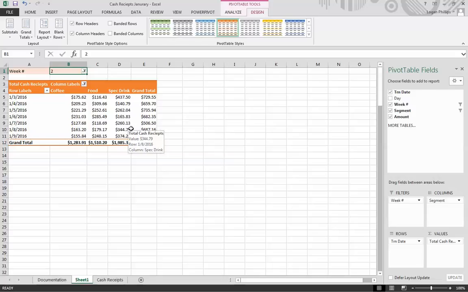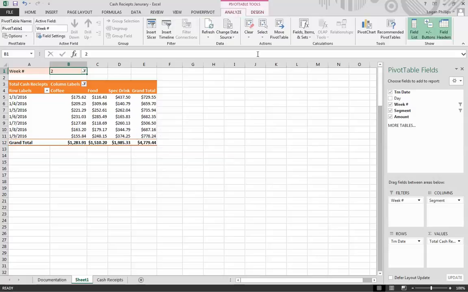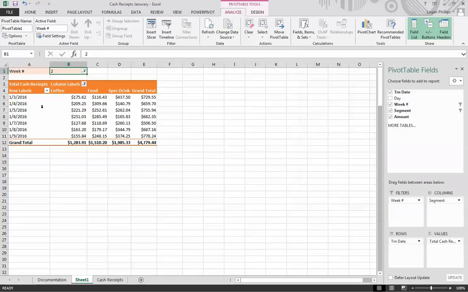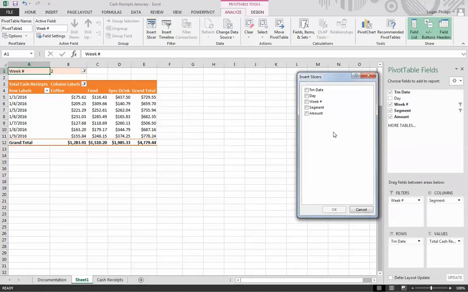Our next step is to create a nice little slicer for this pivot table. So on the ribbon, click the PivotTable Tools, Analyze, and we're going to Insert Slicer. Make sure you've clicked on the week number, then Insert Slicer. Okay. On the Slicer Tool options, we're going to select week number. Okay.